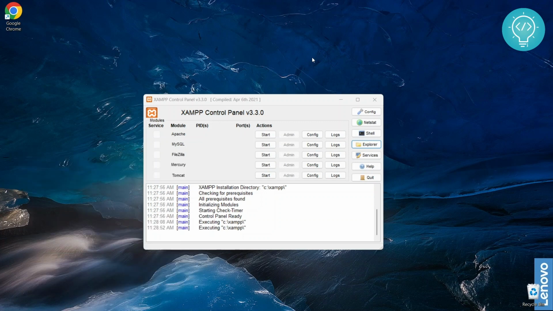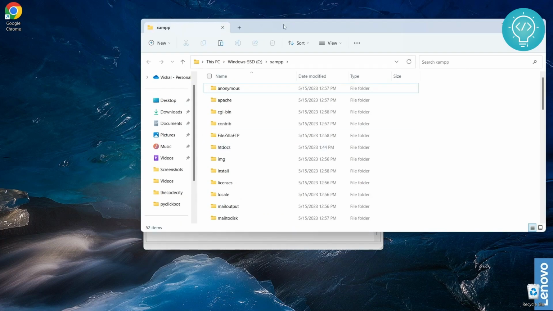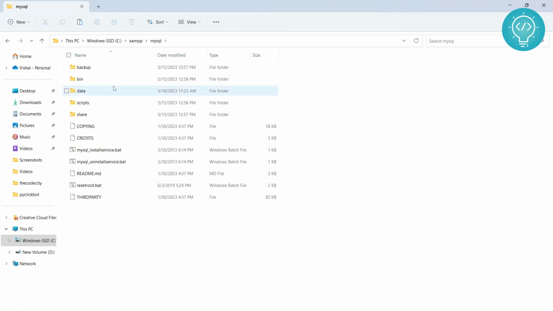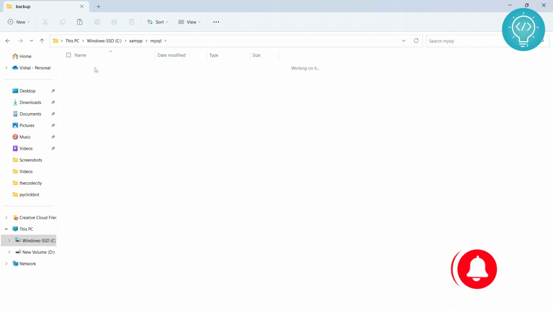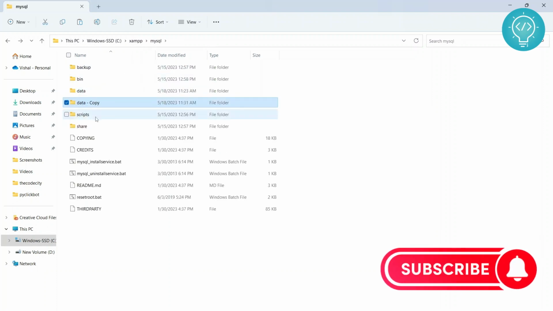The first one was data corruption. Now if you're not sure what the problem is, let's just start by going to this explorer. This opens XAMPP's default directory, if you don't already know. Now you go to the MySQL folder here. As you can see, XAMPP already takes a backup of our databases, and our live data is in this folder. So what you can do is, first of all, instead of directly copying things from backup to data, first make a copy of the data folder so that you don't lose any data.